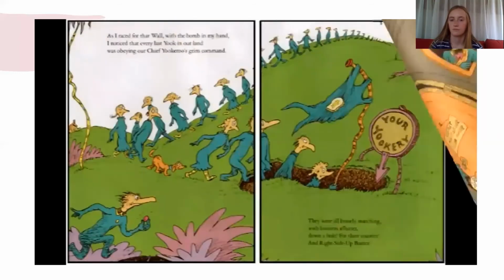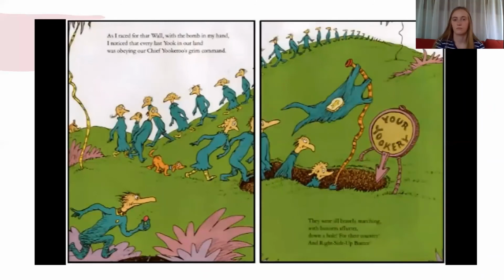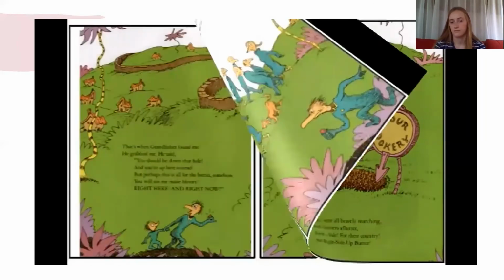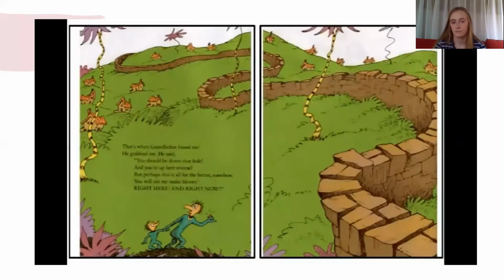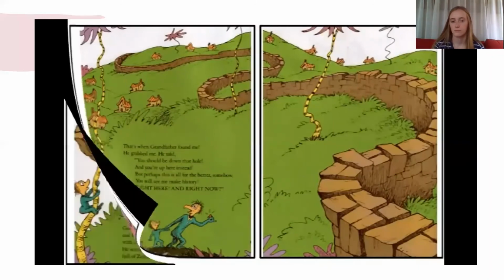As I raced for that wall with the bomb in my hand, I noticed that every last Yook in our land was obeying our chief Yugaru's grim command. They were all bravely marching, with banners aflutter, down a hole for their country, and right side up butter. That's when Grandpa found me. He grabbed me, he said, "You should be down that hole, and you're up here instead. But perhaps this is all for the better somehow. You'll see me make history right here and right now."